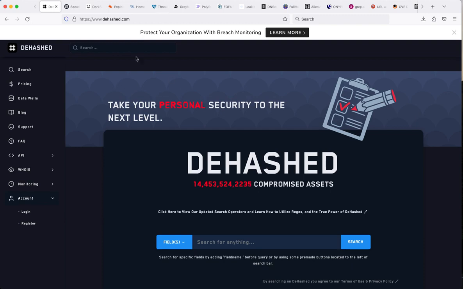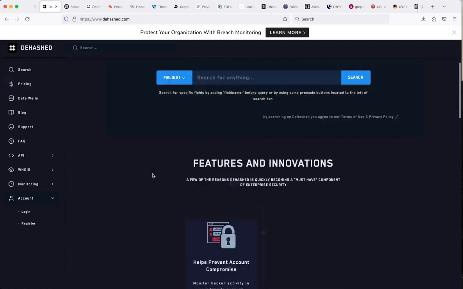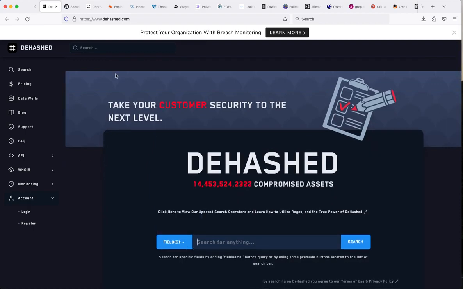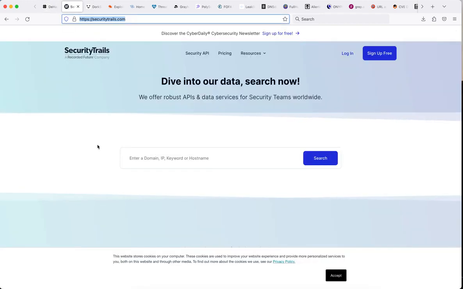One of the things you're seeing over here, dehashed.com, basically tells you if any kind of credentials have been leaked or not. Yes, you have to pay for this, but it's one of the best tools. Just fill up these fields, search for whatever you need, and you can get the information you're looking for. So Dehashed is very good for checking leaked credentials. Okay, let's go to the next.